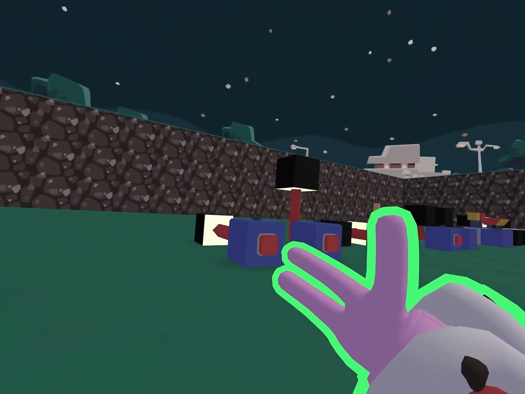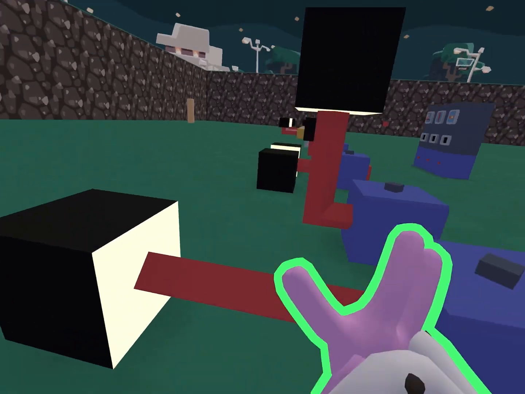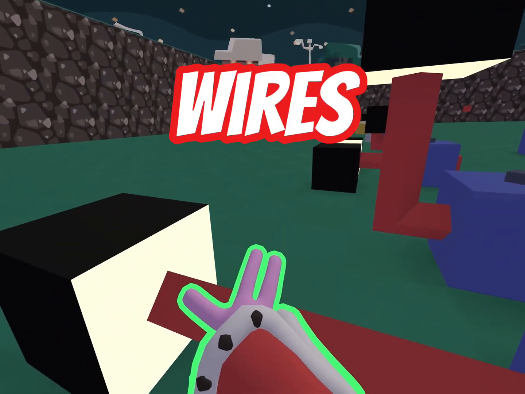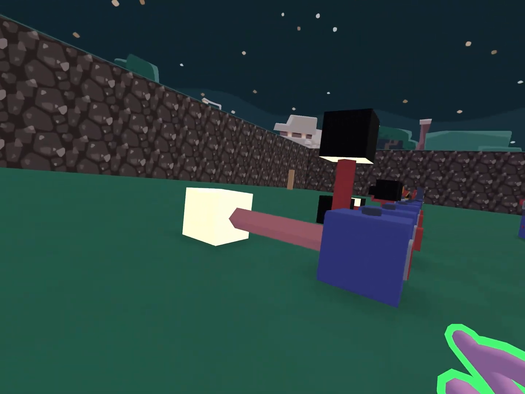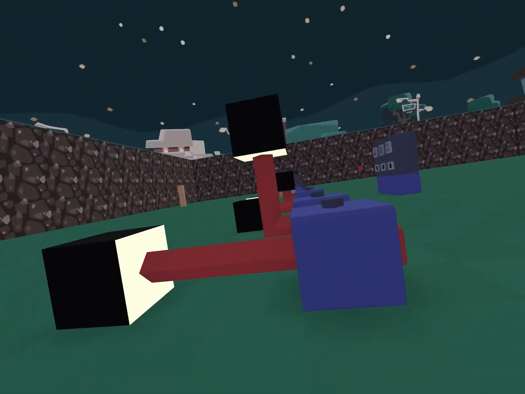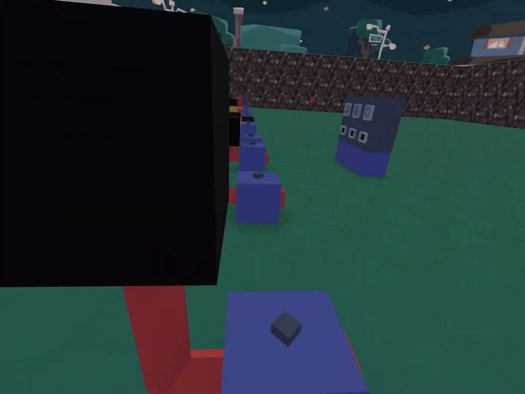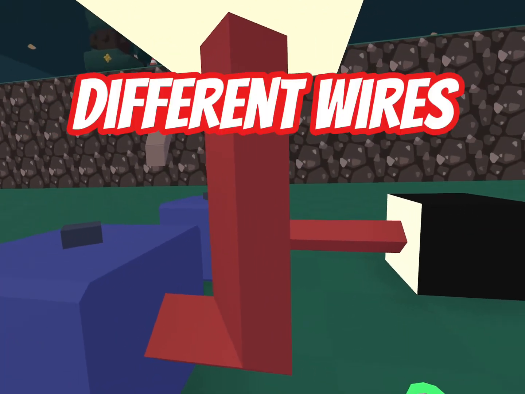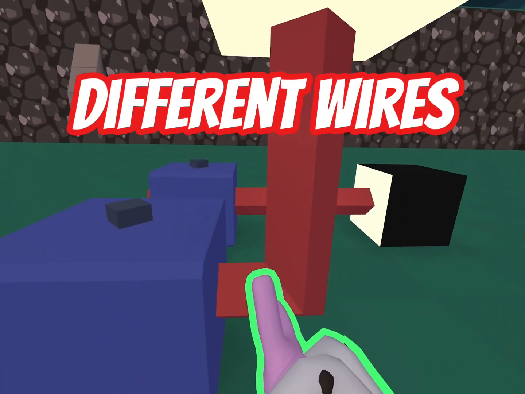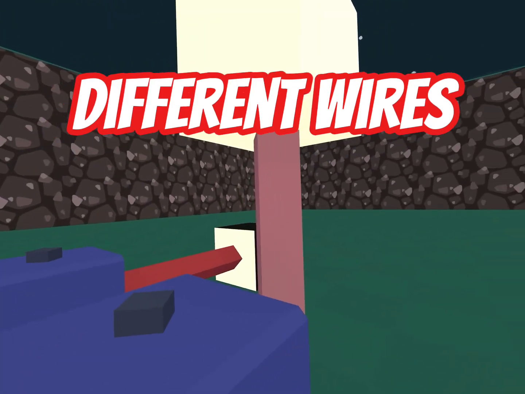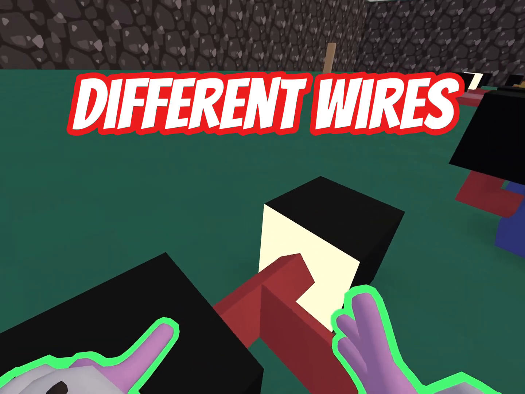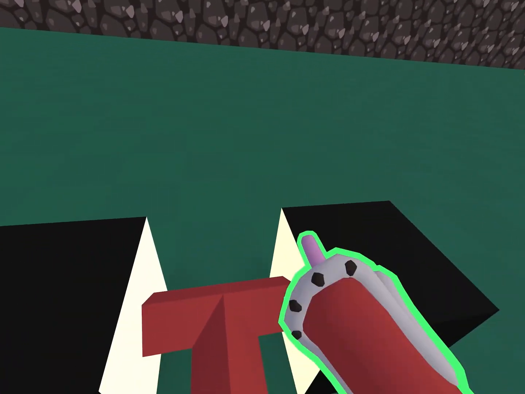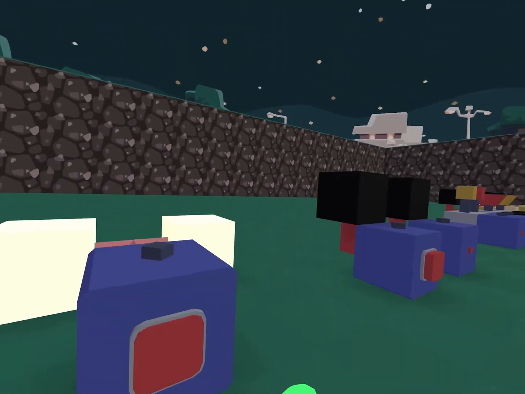So the first aspect of wiring is obviously these red wires and these buttons. For example, if I click this button, it'll power on that light. Wires can be in many different shapes and sizes. We have this wire, it basically just turns the wire. You have this wire that has two different sides, so you could power two things up.